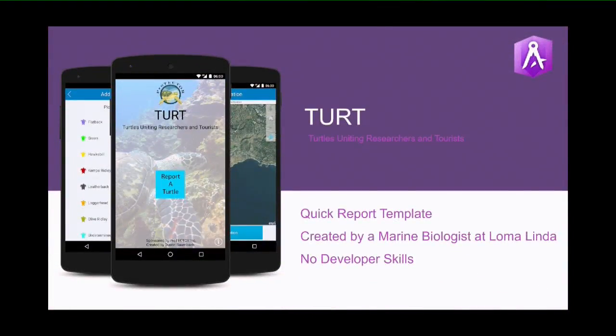One is this app called TERT. It's in the Apple and Google app stores. It's using our quick report template, one of our out-of-the-box templates. It was created by a marine biologist at Loma Linda, someone that took a couple of GIS classes and got a little bit of the bug and wanted to learn more about GIS. They didn't have any development skills, but they wanted to create an app to do some citizen science, some sightings of sea turtles. So he created this very cool application and put it out into the app stores.